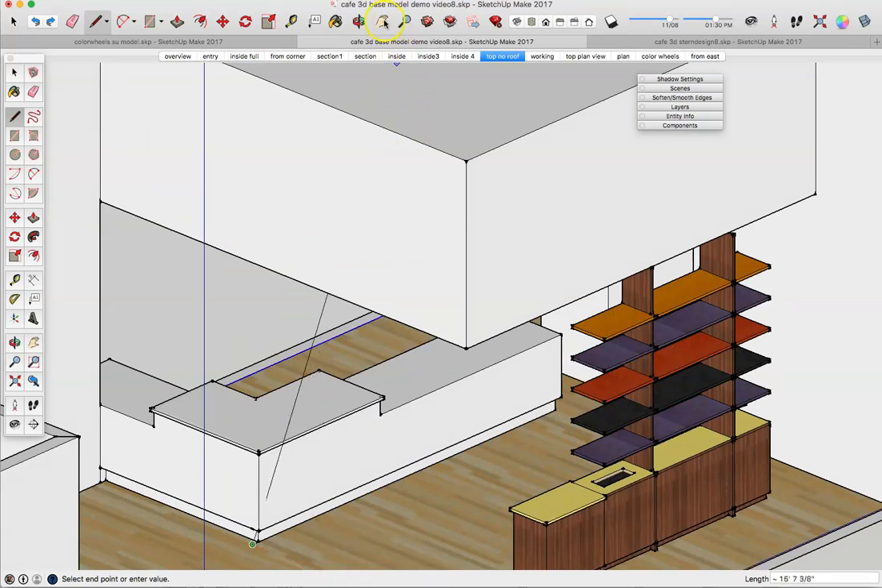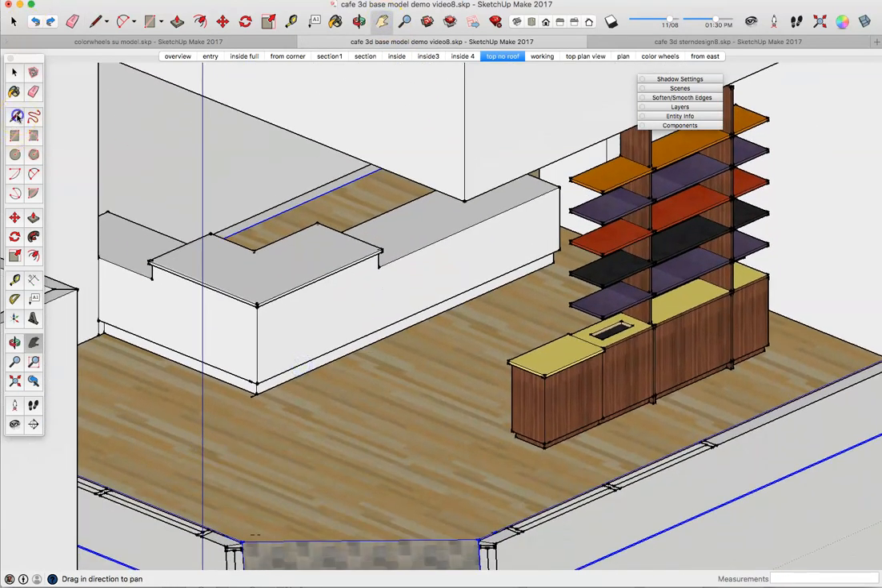I mean, you do have a tool where you can create guidelines, construction lines. I hate them because they're a pain. They populate and they erase. If you use the measuring tape tool, you can do it, but I'm not going to do that here. Okay, that's 3'9", and then the depth on this guy is 15 inches. It's kind of shallow.